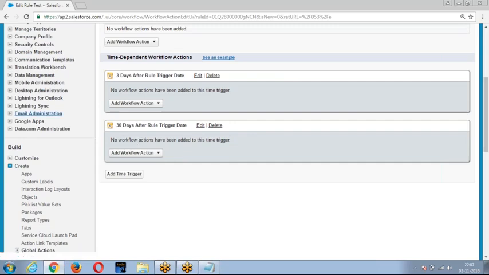In each time trigger, we can add 40 actions. Are you clear? In a single workflow rule, we can add 10 time triggers, and for every time trigger, we can add 40 actions. Out of 40, 10 emails, 10 field updates, 10 outbound messages, 10 tasks. Right, boss? Any further queries on this?